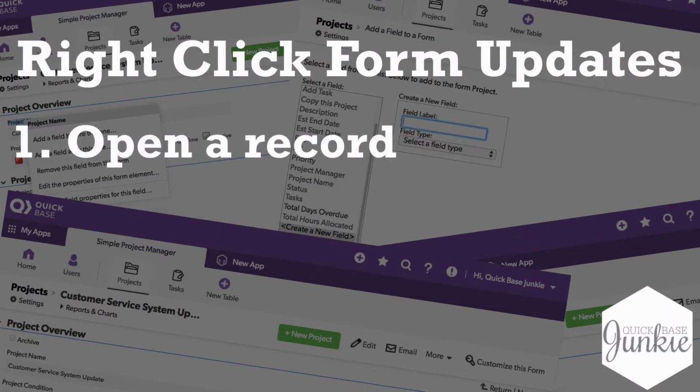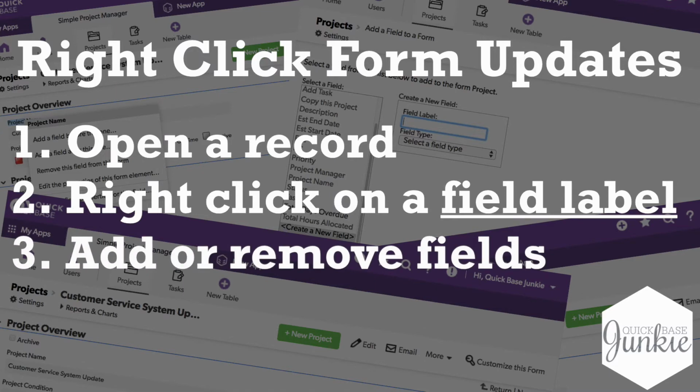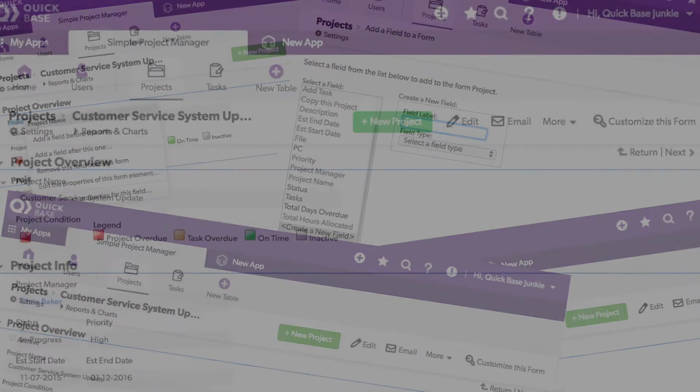Open a record to reveal the form you want to change. Then use the right-click on a field label to reveal the right-click options. Then you can add a new field, either an unused one or a brand new one. You can even remove the field you just clicked on. Easy peasy. I'll show you an example.